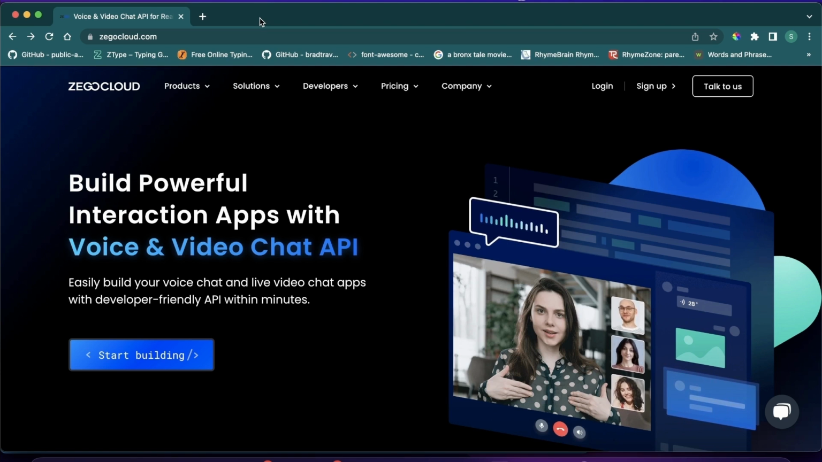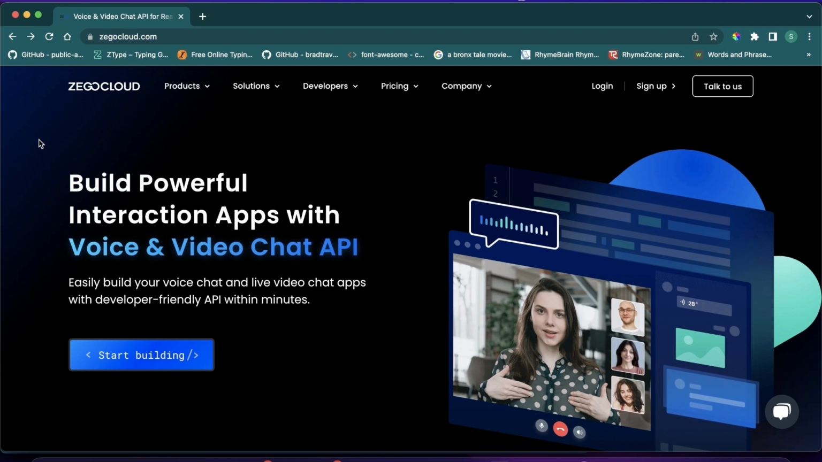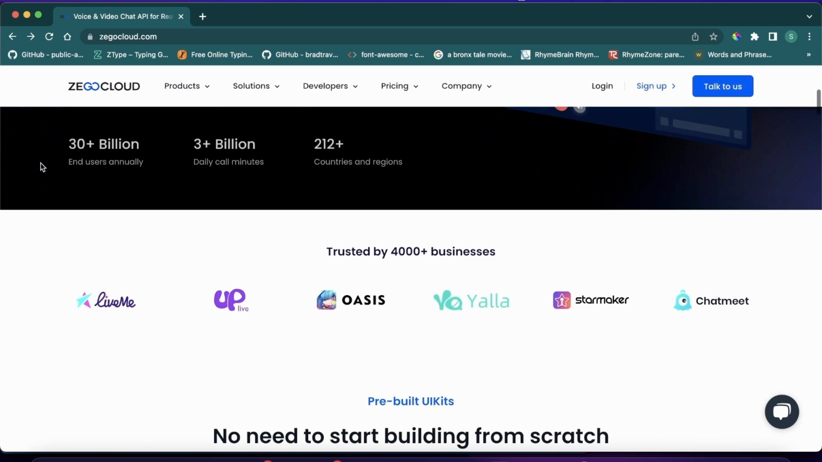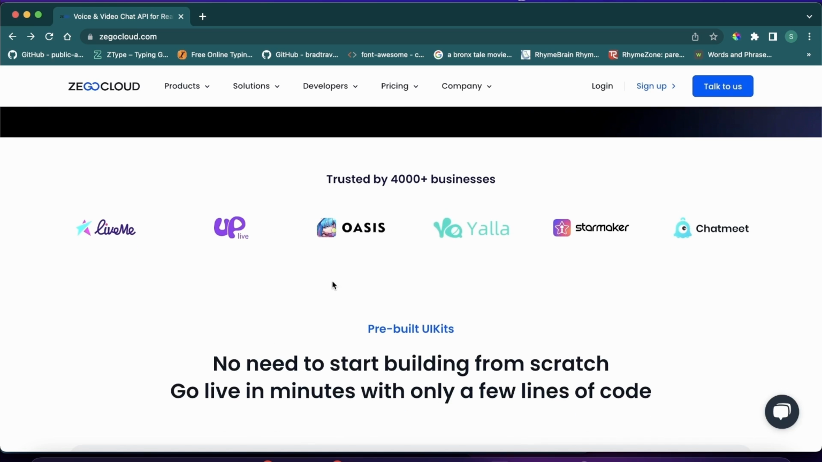First, let's open up our browser and go to ZEGOCLOUD.com. This is a global communication service provider platform that has developer-friendly and powerful SDKs and APIs, which enables you to build communication features in your application, such as video call, audio call, video conferencing, live streaming, and many more. As you can see here, there are already a lot of businesses that are using their services, and some of the brands might be familiar to you.